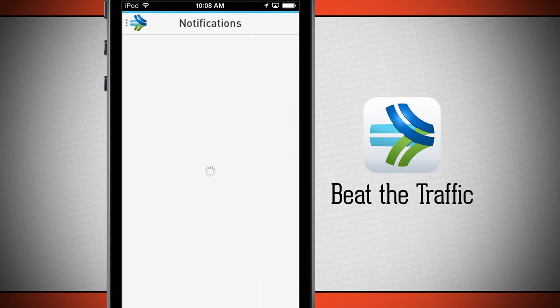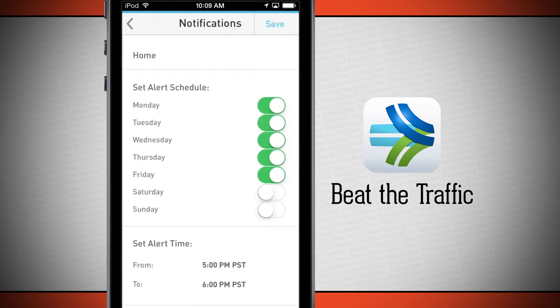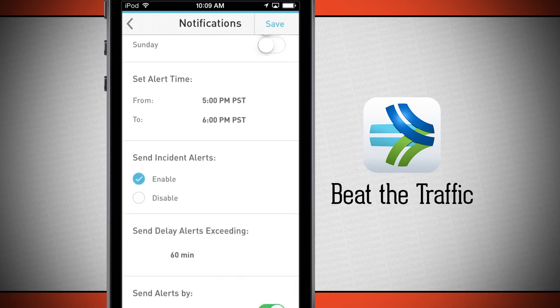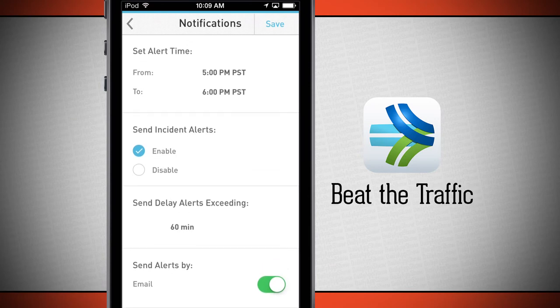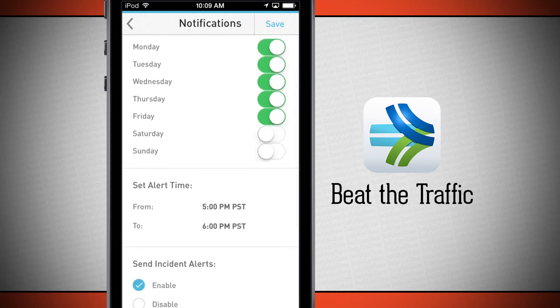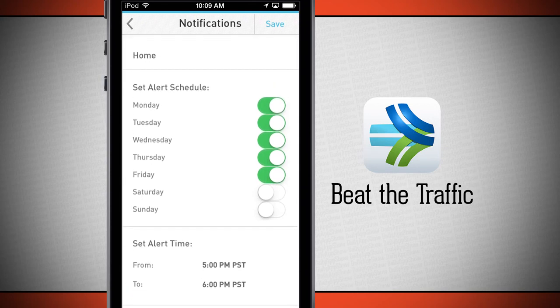Notifications, I can get notifications for trips. So say for example, I have a home down here. If I tap on the settings, it's allowed me to set up alert notifications for specific days, from a specific time, get incident alerts. I can even get alerts by email or push notifications. So this is a great example for leaving work to go home. You might want to get a little traffic update right before you leave, so that way you know if you're going to experience any delays or anything on your trip home.